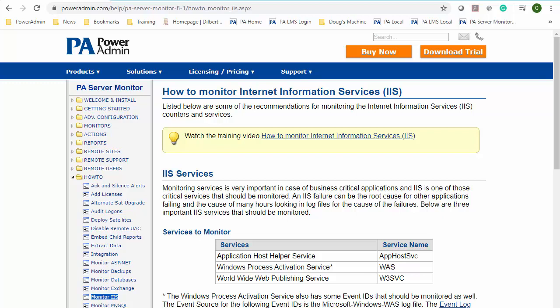Today we're going to talk about monitoring Internet Information Services, better known as IIS. We have a how-to page on our website that you can go to and view all of this information as well. If you go out to the website and then to the help documents under how-to, you'll find the Monitor IIS link there. So the documentation talks about using three different monitors.